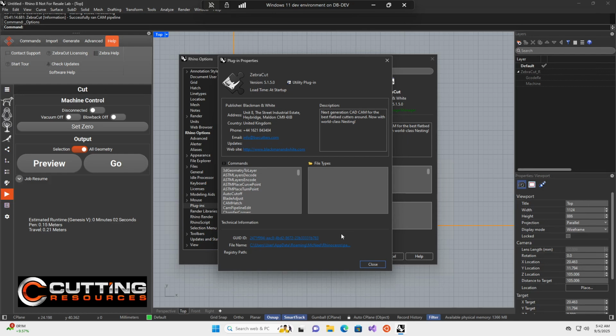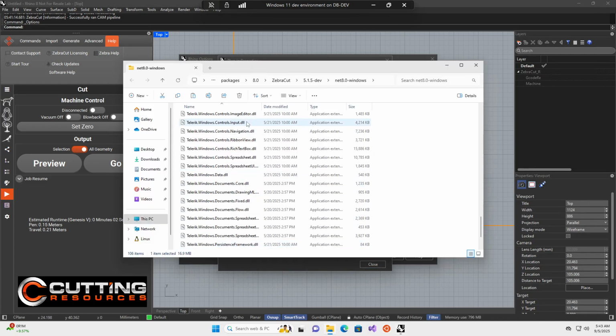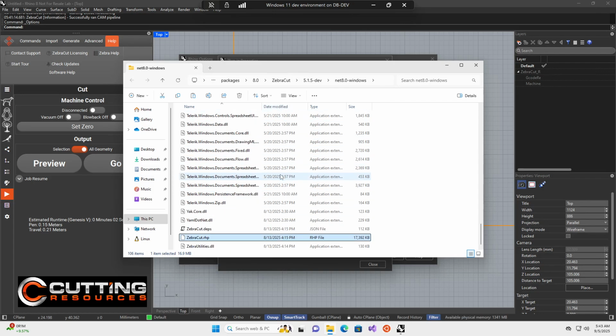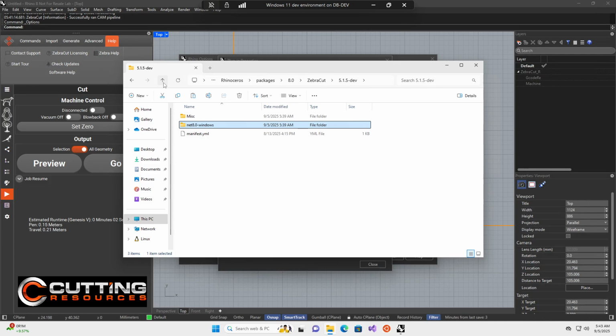Then we're going to go to Details, and down the bottom it tells you the file name where ZebraCut resides on the computer hard drive. So we click the file name, you get this folder with lots of different files which comprise ZebraCut. What you then need to do is go up a directory, so you can press the up arrow here and then up again, and you'll see here I've actually even got 3 versions of ZebraCut installed.